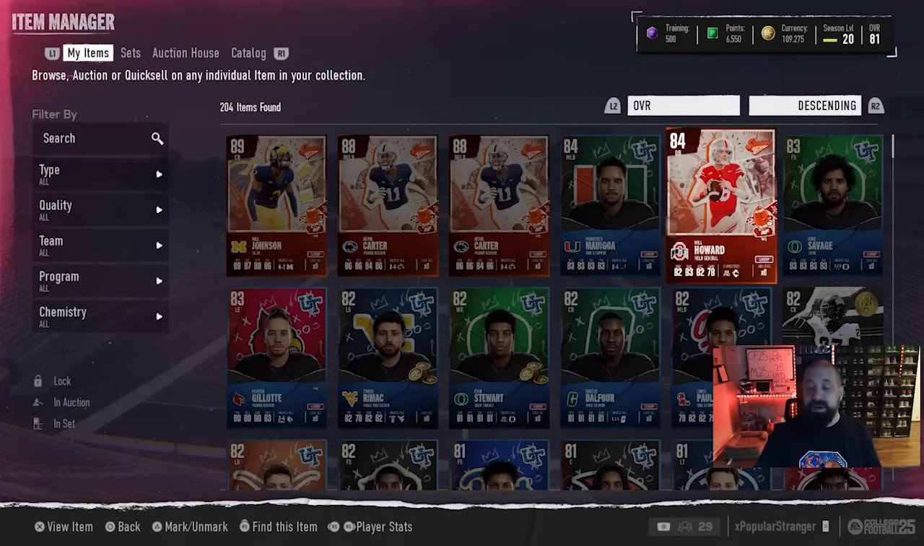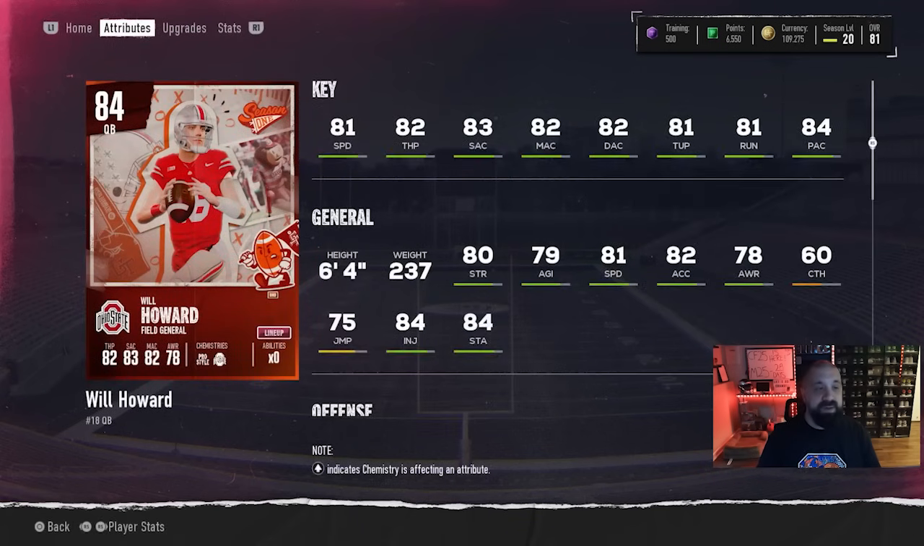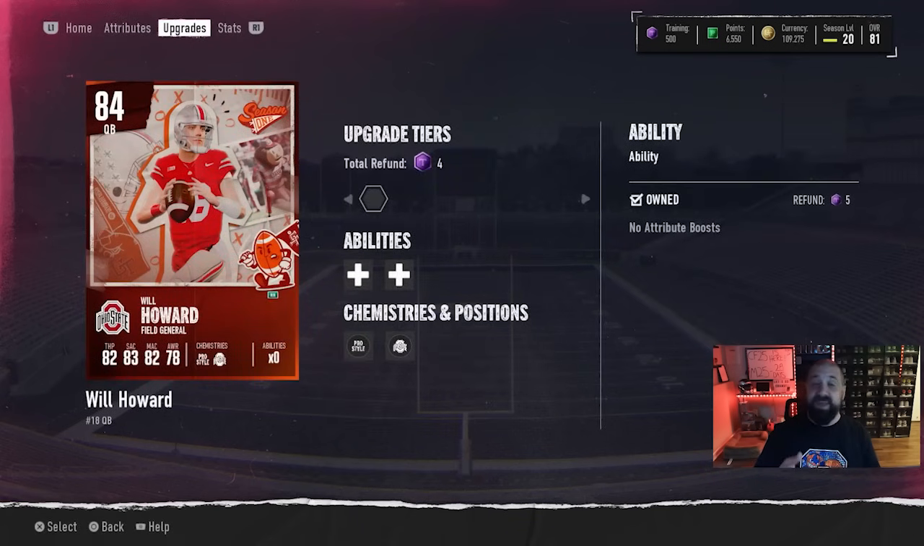For me, I already know that I have this Will Howard item as my starting quarterback, and I'm pretty happy with him. So that's why I feel comfortable going ahead and quick selling the Joe Burrow. From this item screen, you can also go into any item and go over to the upgrade tab towards the upper left, and you'll have that same screen that we were just taking a look at within the lineup.